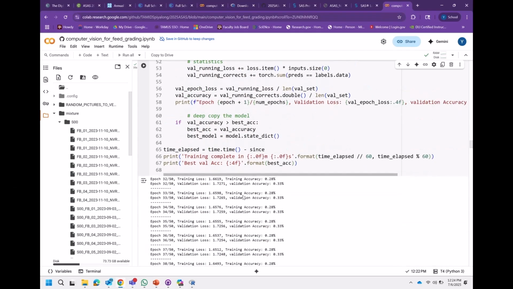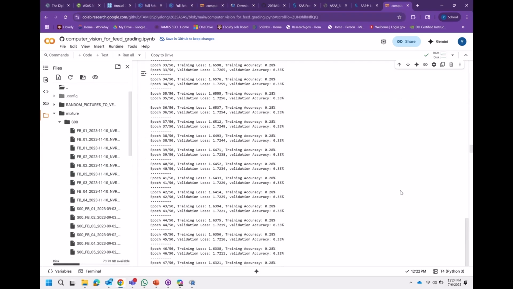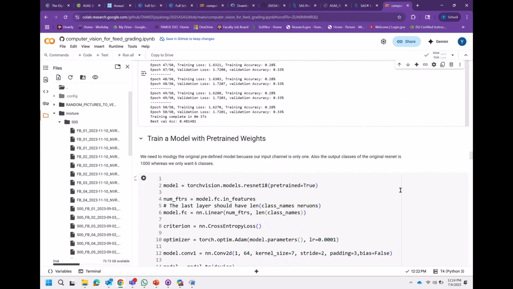So if we look at the performance, it's not so great. It will be around 30% for classification. This is on purpose. This is better than guessing. If I'm guessing 6 classes, it will be 16%. This is then better than guessing, but it doesn't work very well.